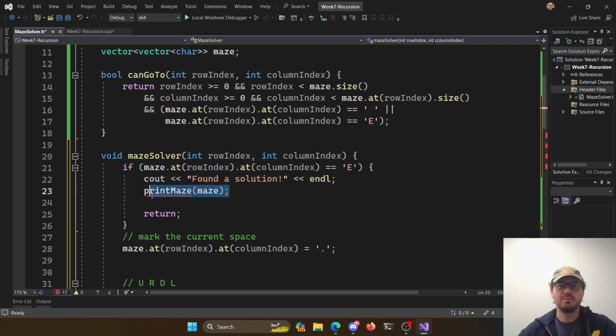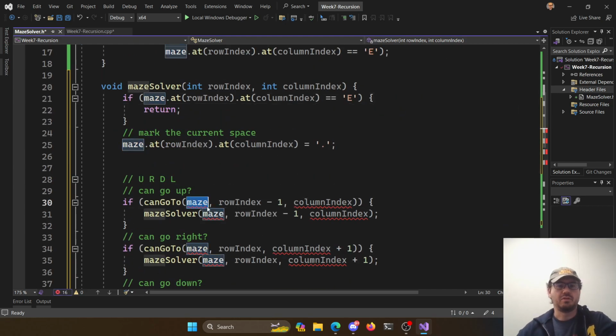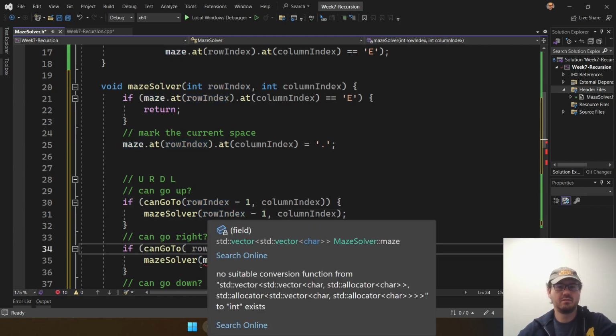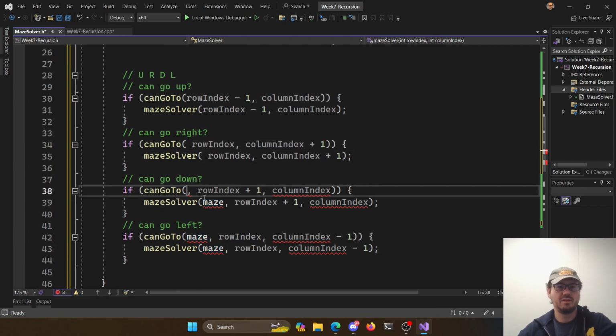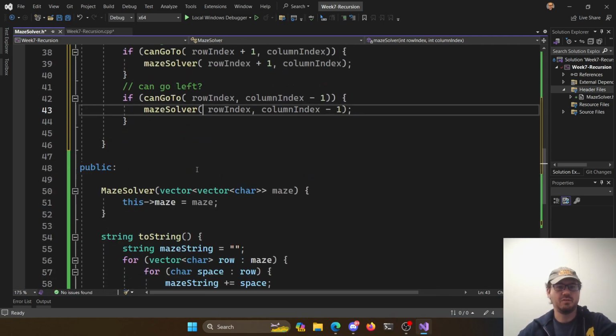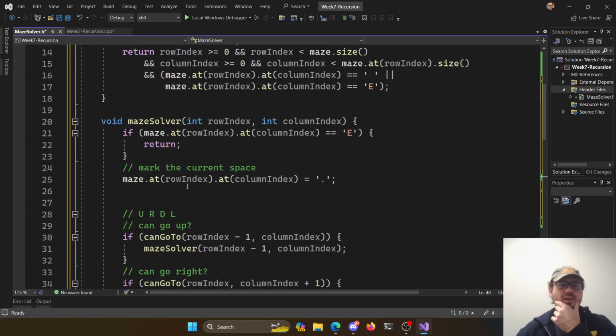All right, so we don't need the print maze here. We don't need to say we found a solution. Let's see, so we don't need maze there. Maze, maze, maze, maze. Okay, so we took care of all those ones.